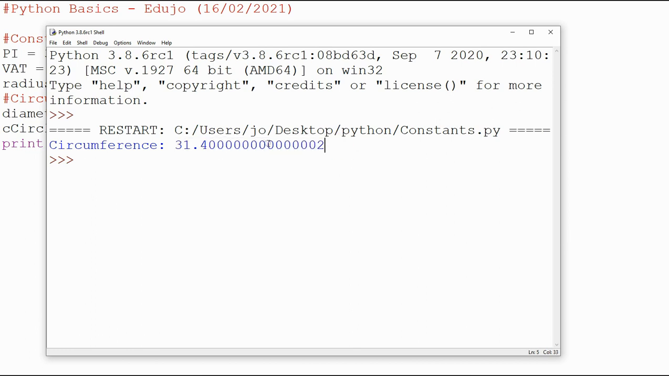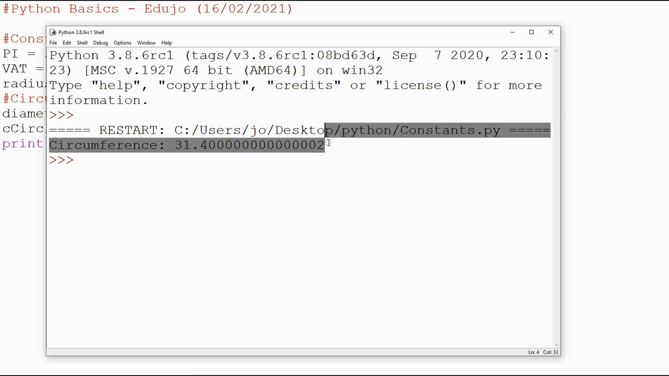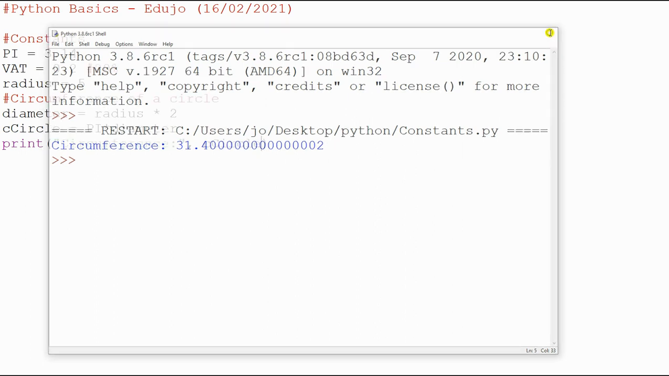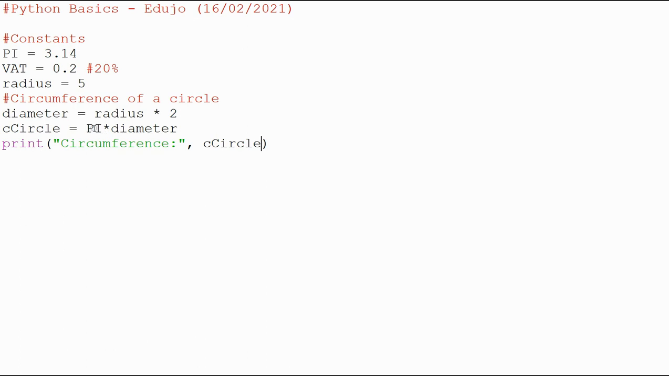In a future video I will show you how to get rid of the extra digits and keep just one or two, but that'll be in a future video when we come to some of the other things. So the circumference is 31.4. There you can see how we use a constant together with a variable to work out a simple calculation. Let's do the area as well.